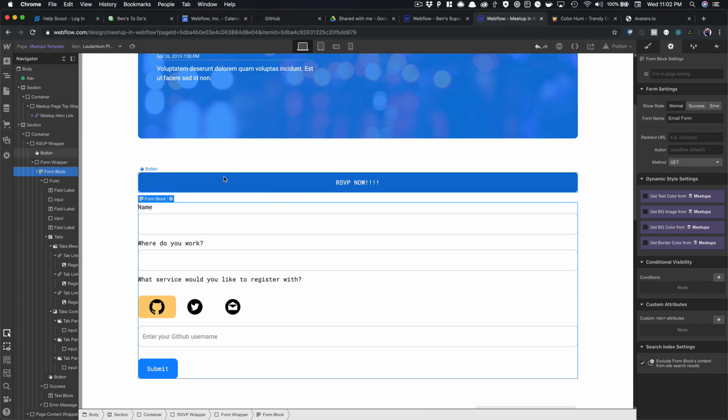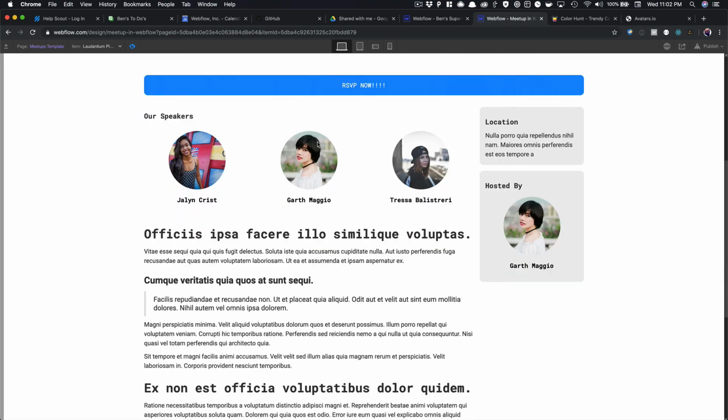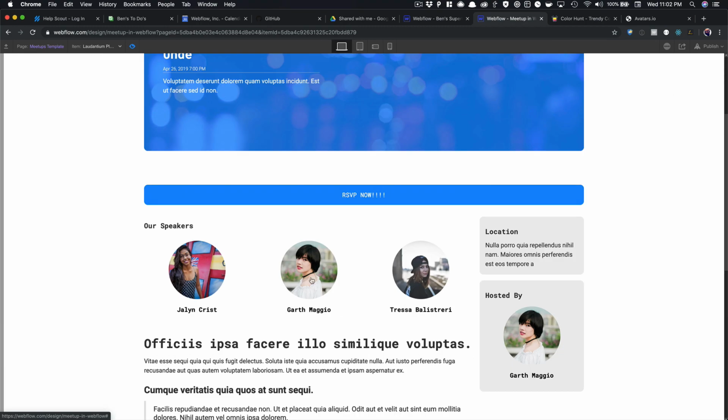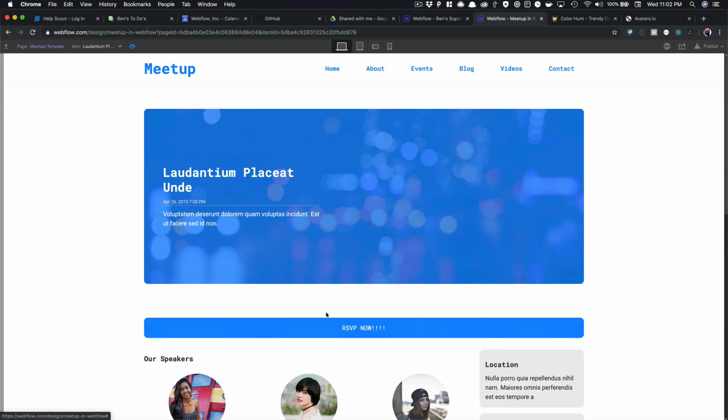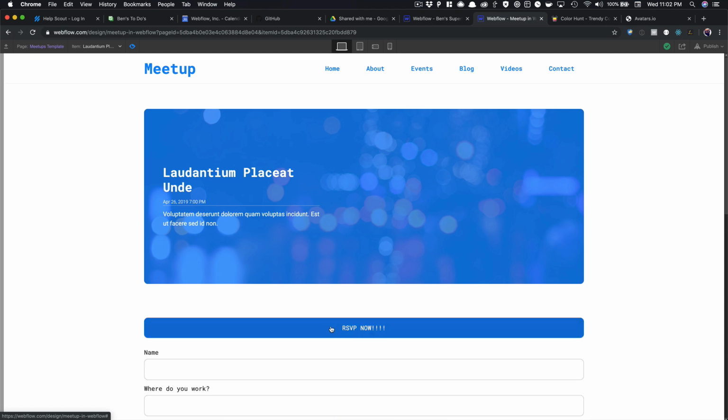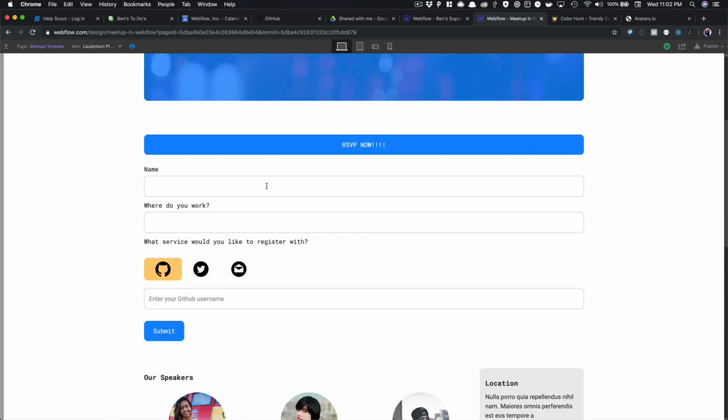Form normal. Okay. And so when they view the page, this is what they see. They can see who's speaking, location, hosted by. Like I said, we could really doll this up and make it perfect. But then the RSVP, they put in their information here. Okay, so let's just get started by trying this, right?